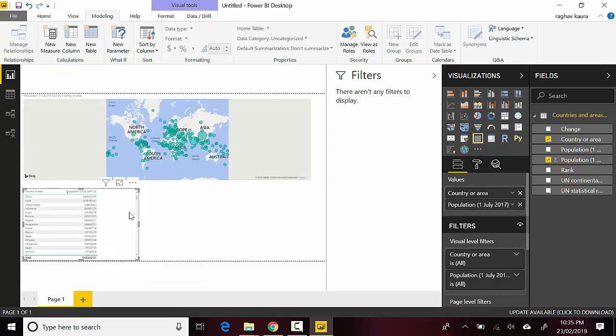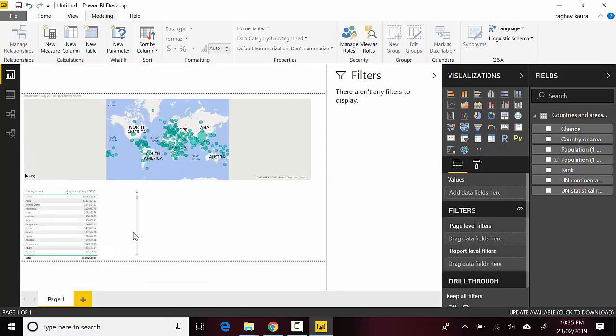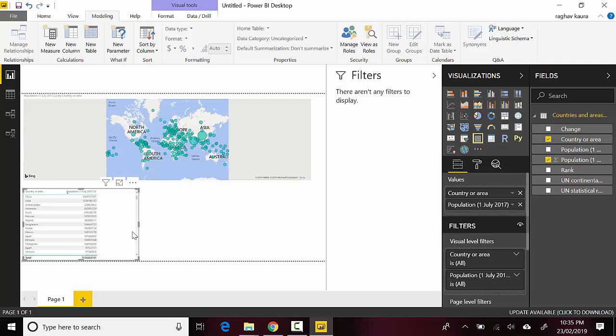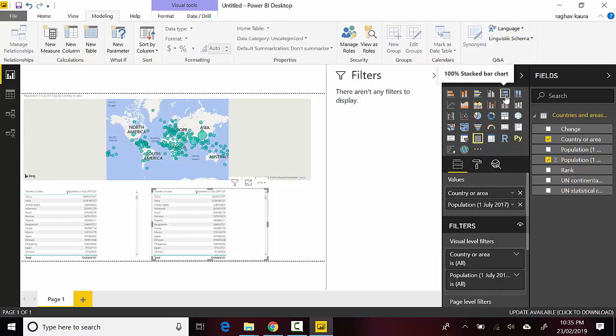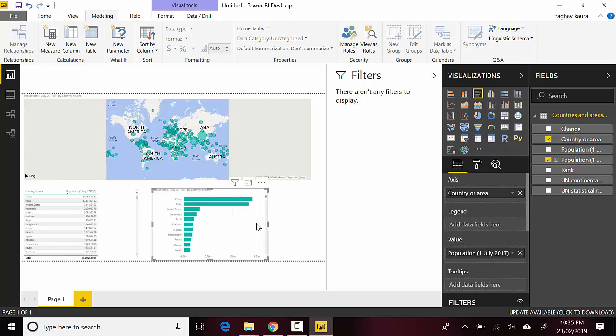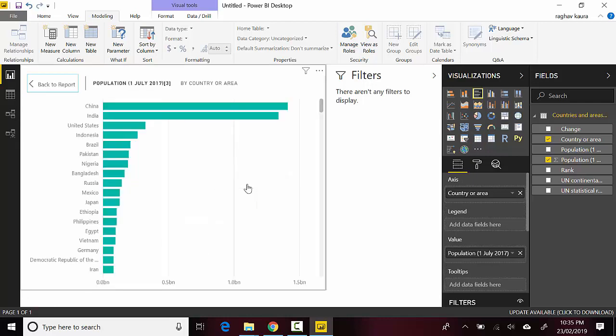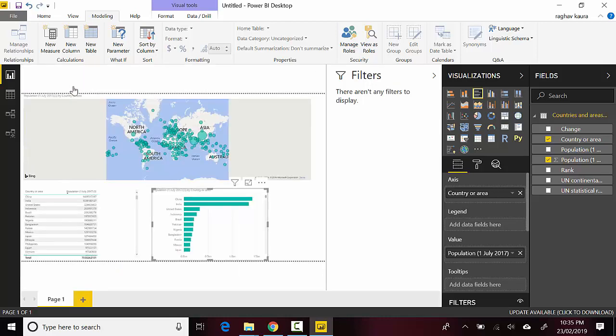Let's go back to the report, and let's say now I want a histogram. I'll do a Control C, Control V again, move this to the side and click on a histogram or clustered bar chart. Again in focus mode, you can see China, India, United States. It's a very quick overview. We've just built a visualization on population by country in Power BI.